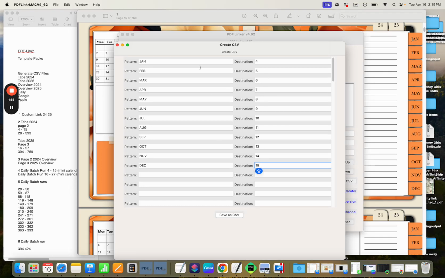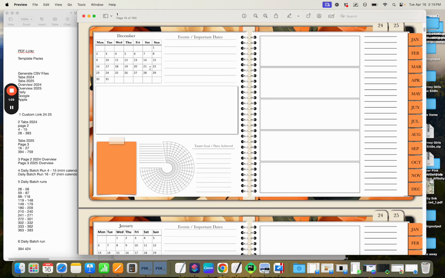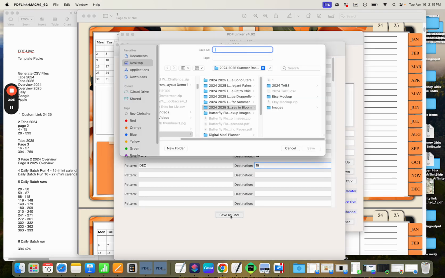Now, before I save this, I just make sure that that's correct. So 15 is December. Is that right? Yes. Okay, so now I'm just going to save this, and I'm going to save it as 2024 tabs.